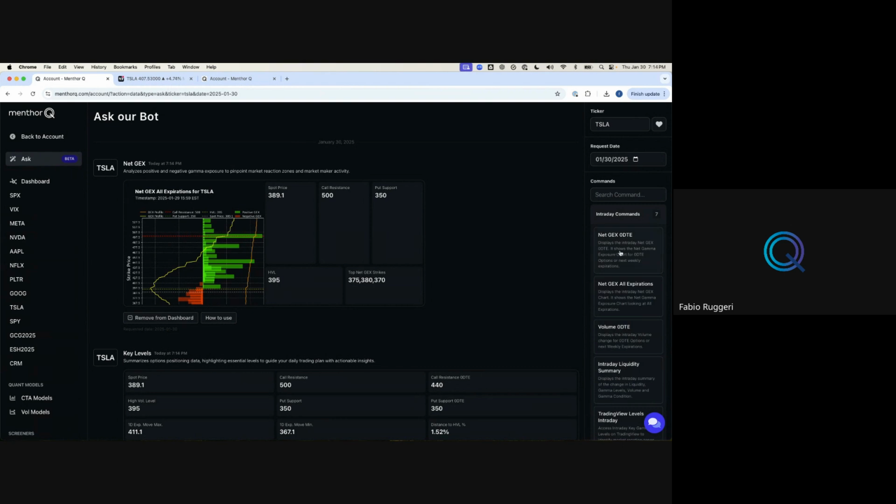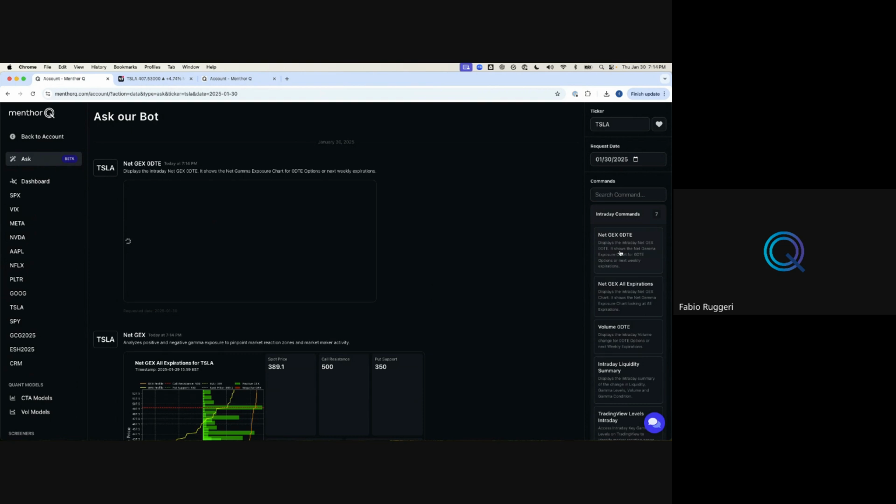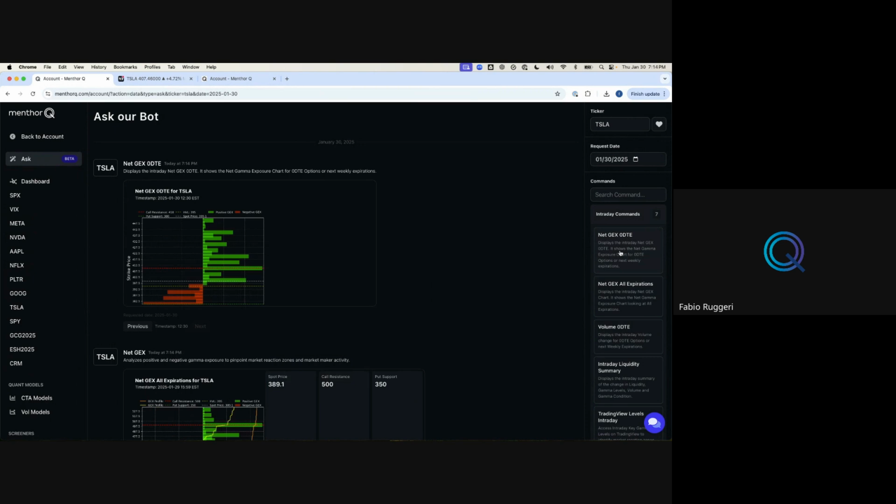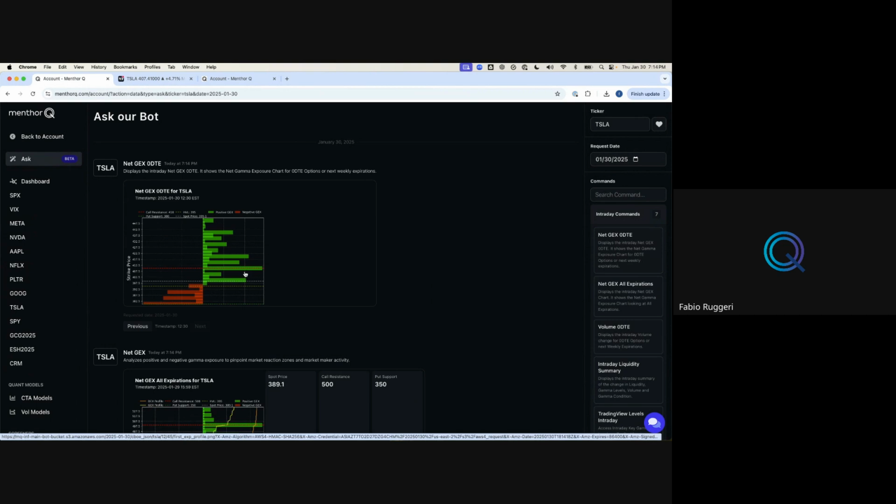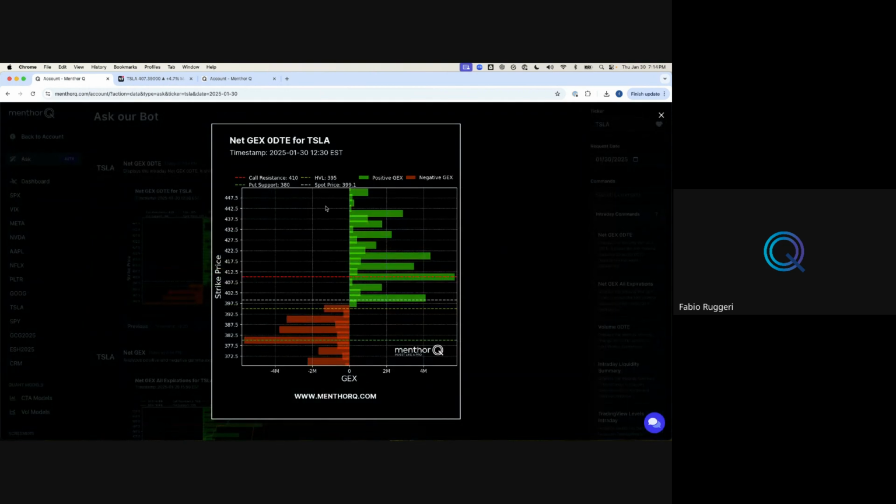So now what you see here is you have your net gamma exposure chart for 0DTE options. In the case of stocks, we're talking about the Friday expiration. So this is basically the January 31st, tomorrow's expiration on Tesla. And this shows you the gamma profile and the gamma exposure chart.